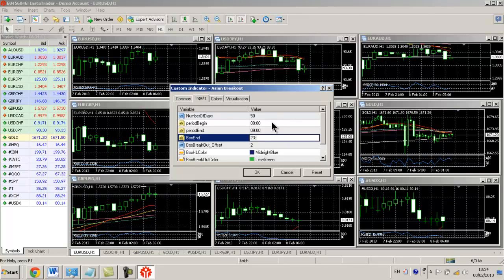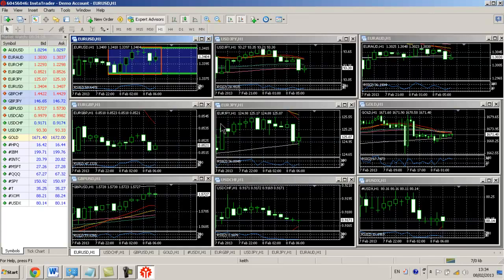So that's 11, because remember, we're looking for the breakouts, but they don't often happen in the morning. If they don't happen in the morning, we want to keep those trend lines valid till 11 o'clock that night, and then we'll start again with our new ones. Then press OK, and OK again, and boof, it's come up now.